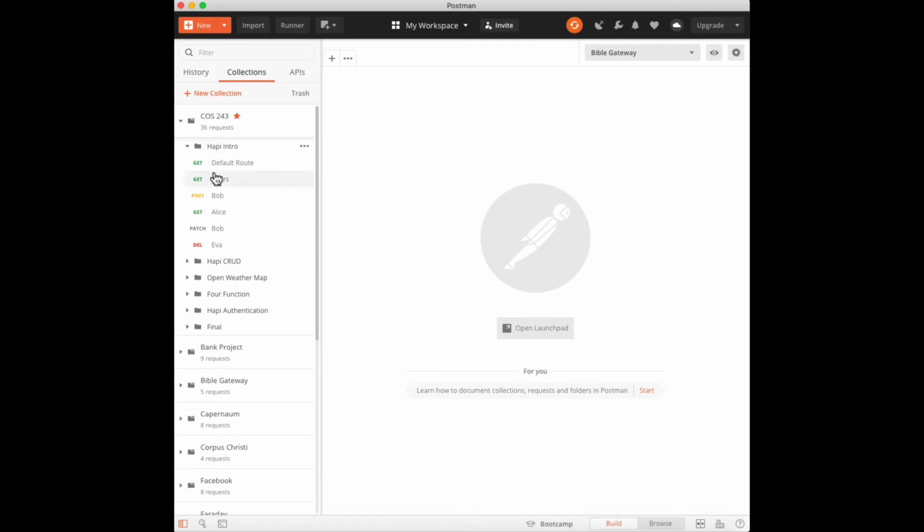So I've already defined some requests here. You can see that here inside of my 243 folder, I've got another folder called Hapi Intro. And just inspecting these routes, you can see that there's GET requests, there's a POST request, there's a PATCH request, there's a DELETE request. All of those things you can configure really quite easily inside of Postman instead of having to write a bunch of code or manipulate your browser to do these sorts of things. So it's a super easy tool for exercising and testing an API.